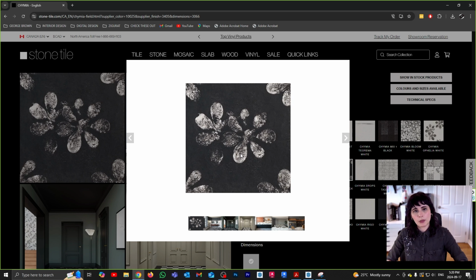So that is option number 1. You can go directly to the suppliers. This works really well when you're searching for very specific pattern tiles, things like wallpapers, fabrics, one-off items like, for example, rugs, that kind of stuff. The supplier is the best place to go.